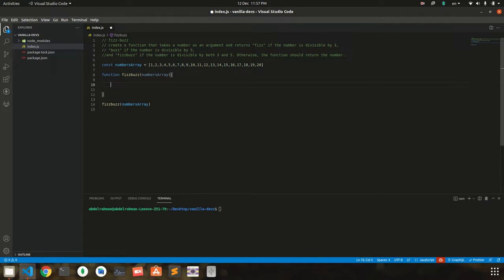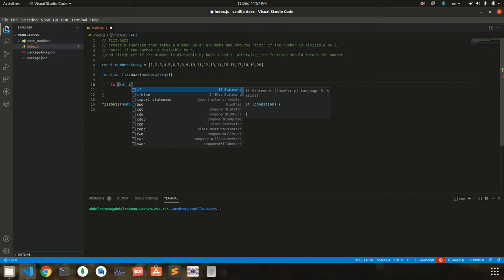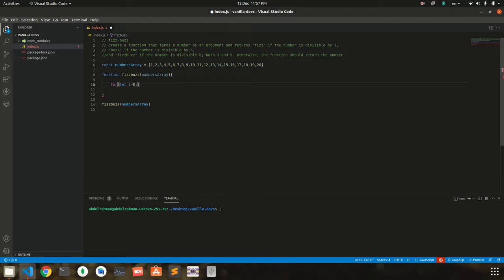Okay, so first of all, we need to check on each number inside the array if it is divisible by 3 or 5. We'll be doing so by starting with our for loop. Let's initialize a variable here called i and give it an initial value of 0, and check that i is less than the numbers array length, and with every iteration we will increment this i so it would stop by reaching the length of the array.